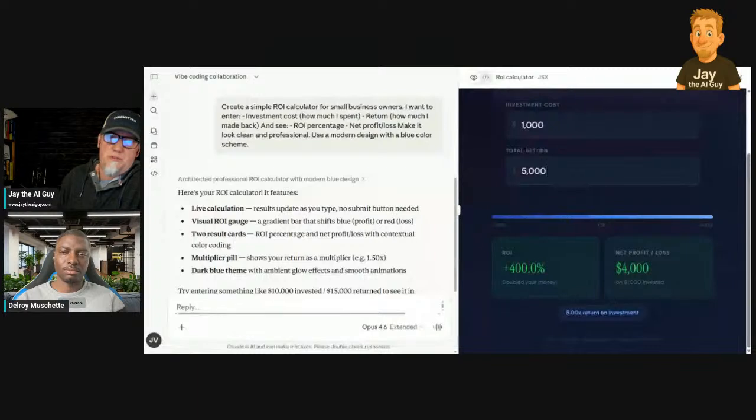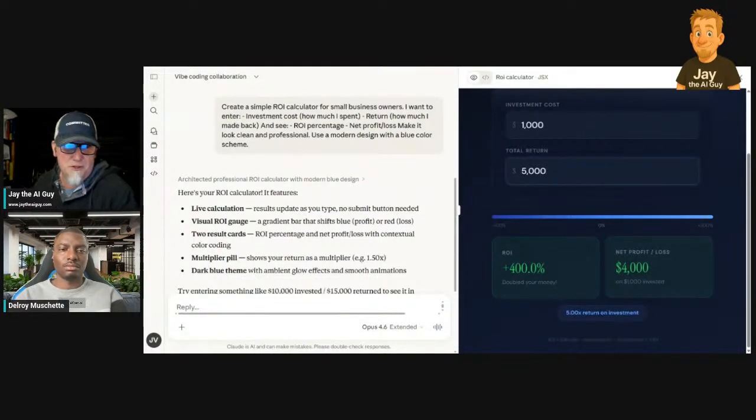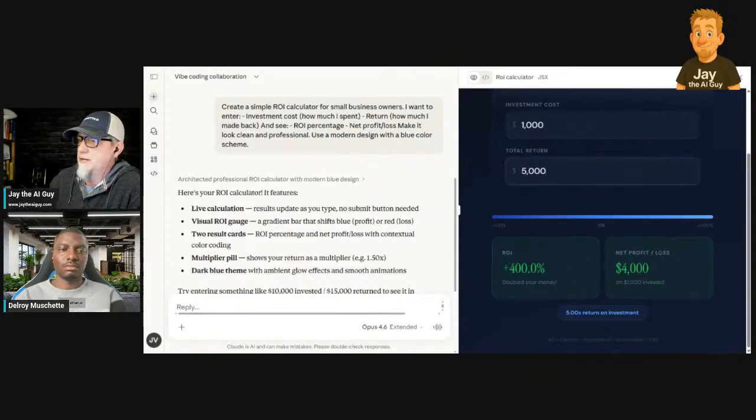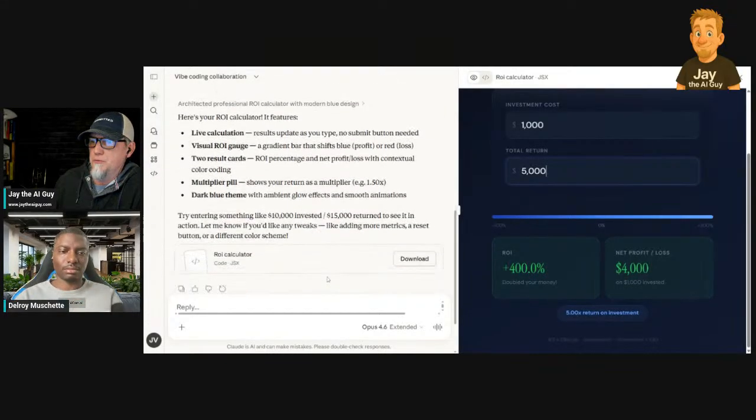I'm not good with the percentages. If my father's on here, he's going to kill me later. He's an accountant. If he's watching, Dad, I'm sorry. But anyway, so we've got a live calculation, visual ROI gauge, right? Two result cards here, a multiplier pill, and a dark blue theme.